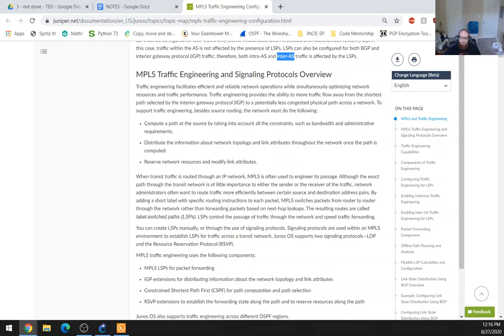Label switch paths, or LSPs, control the passage of traffic through the network and speed traffic forwarding. So you can create LSPs manually or through the use of signaling protocols. Signaling protocols are used within an MPLS environment to establish LSPs for traffic across the transit network. Junos OS supports two signaling protocols, LDP and Resource Reservation Protocol, RSVP.